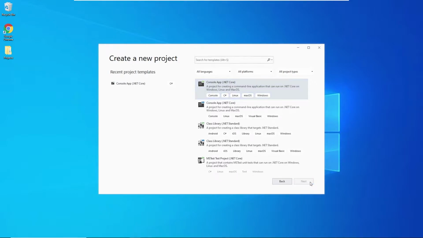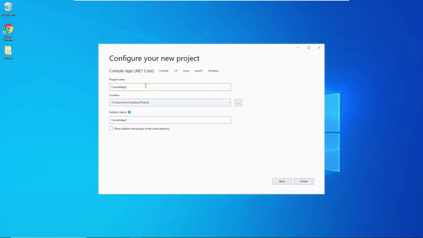Console app .NET Core C#, and let's call it integers. Yours probably will have a different location. I will show you how to set up a default location for your projects. But let's go ahead and find it and put it in your projects folder or the area that you chose to store it in. Let's hit create.